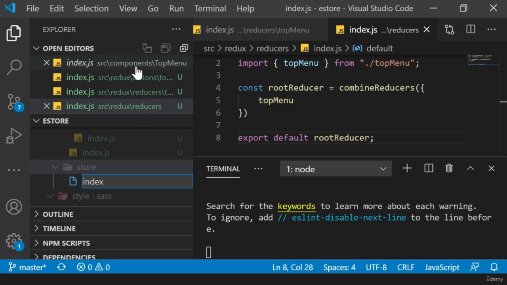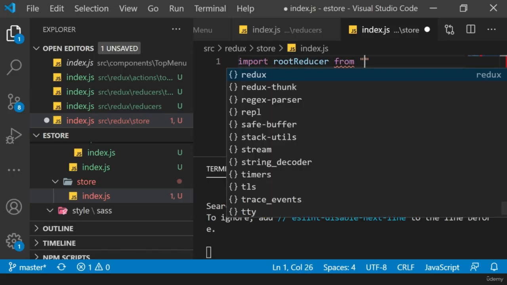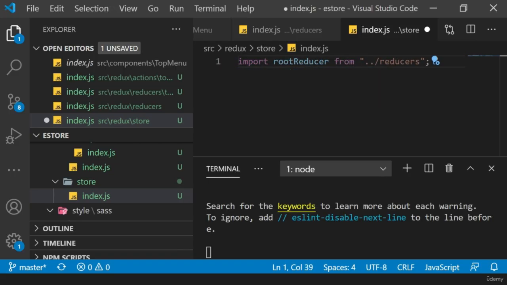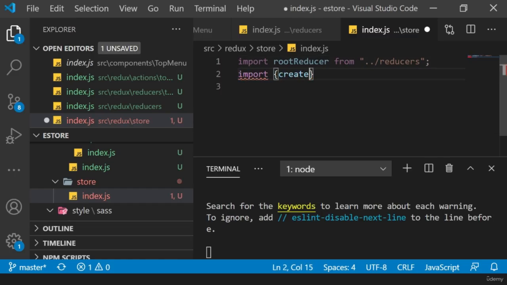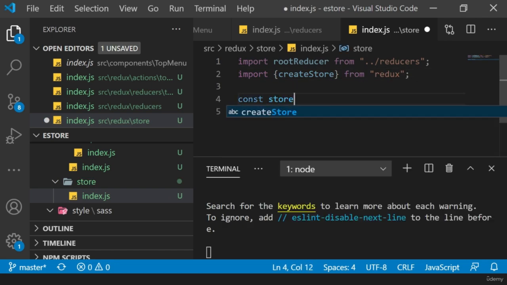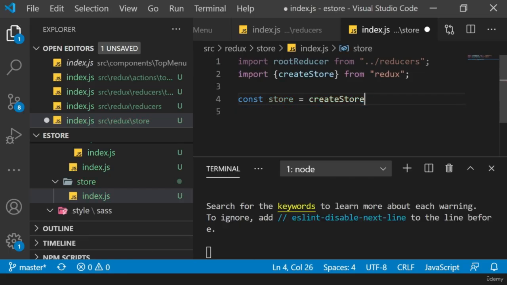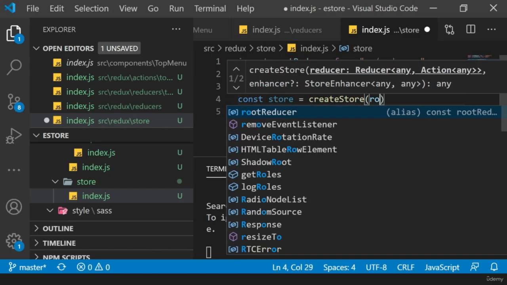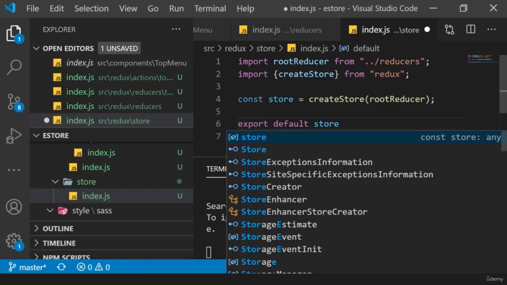Now let's create a store. This is where we are going to create the global store. So first we are going to import the root reducer. Let's also import the createStore. Now we are creating the global store named store, and we are going to pass the root reducer as a parameter to the createStore function. There you are. Now let's also export this store.